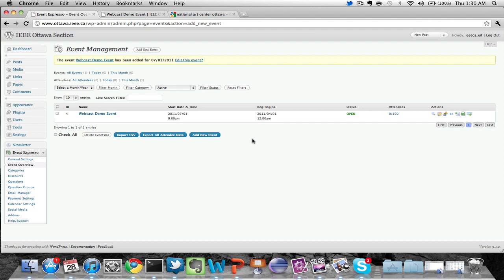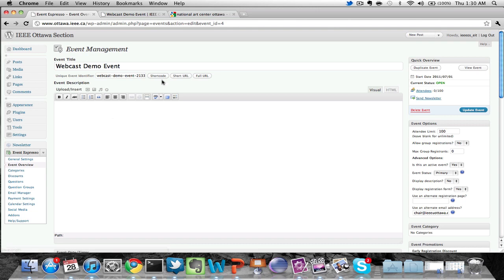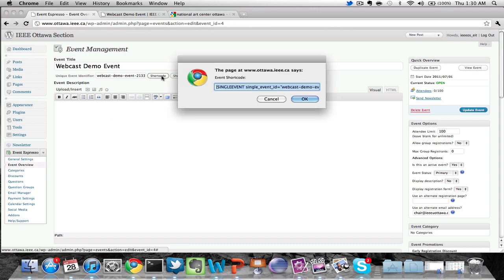Alright, now that we have our event, we need to go and add our event form to the event we created before. In order to do that, we go back to the event and we click shortcode. What that's going to do is give us a little bit of text here that's called a shortcode. What a shortcode does is it allows you to embed that bit of text into a post like an event or a news item, and it'll automatically take this event form and put it wherever this text is.